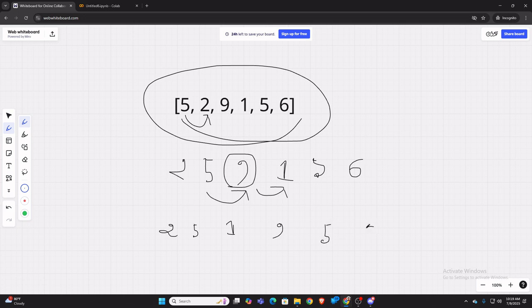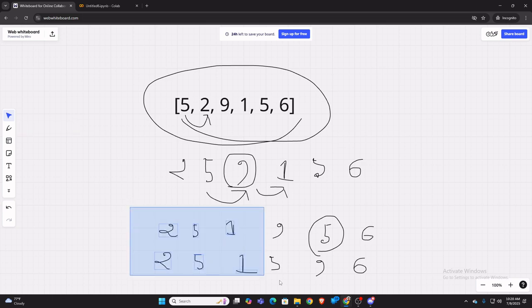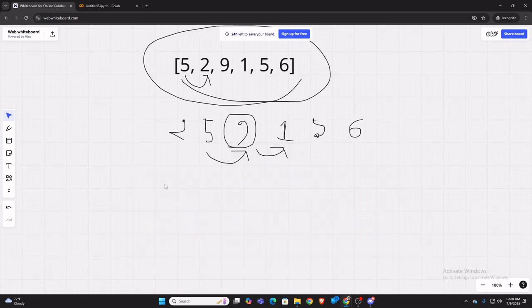It will be the same case for the next element as well, because 5 is already less than 9. So it will be 2, 5, 1, 5, 9, 6, and so on. Our array will be like this: 2, 5, 1, 5, 6, 9.